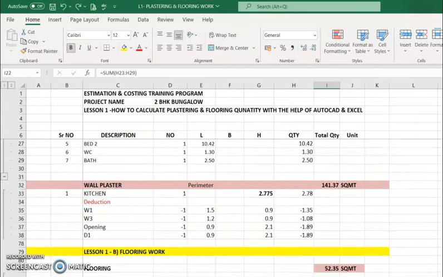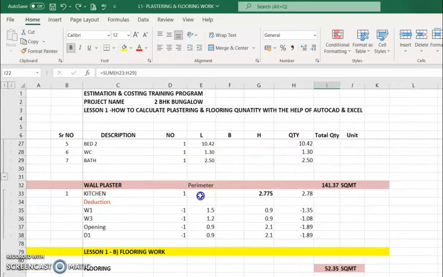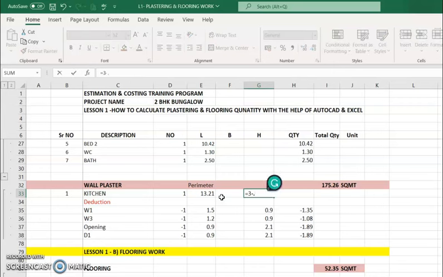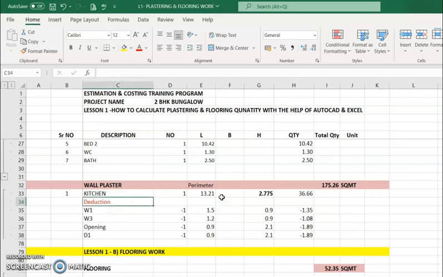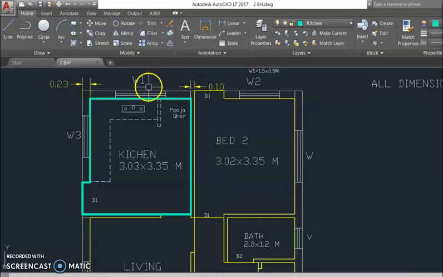Now we go for wall plaster. It is the perimeter of the rooms. 13.21 is the kitchen perimeter. Now we go for the kitchen. Here I am going to type 13.21, this is the perimeter. Height of plaster: 3 meter floor to floor height, minus 0.125 for the slab thickness, minus 0.1 for the skirting. I have deducted here 2 windows, 1 opening and 1 door. Now I am going to the AutoCAD drawing. This is window W1, W3, door 1, and this is the opening.